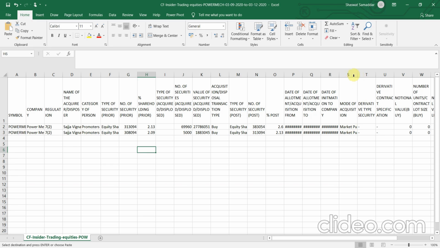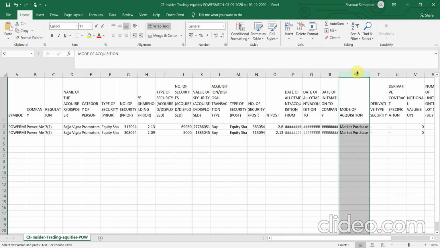The next filter would be on the mode of acquisition, and the mode of acquisition should be market purchase. Sometimes I allow inter-se transfer when I'm analyzing a particular stock, not in the first Excel sheet. In that we only want market purchase, but when we are viewing the insider trading report of one particular stock, then I sometimes include the inter-se transfer also. But we don't need to explain that here. We have market purchase only, so we can go ahead and do our calculation.